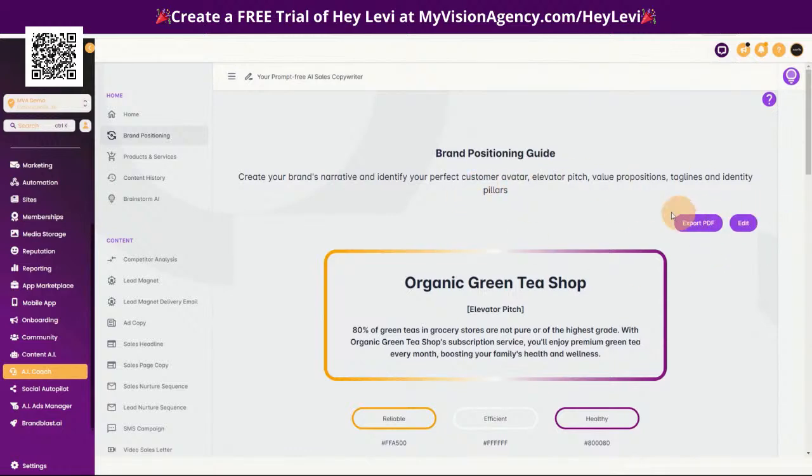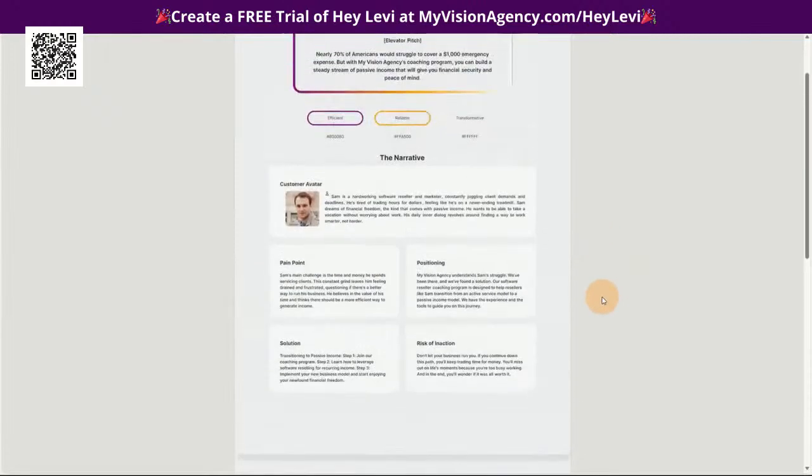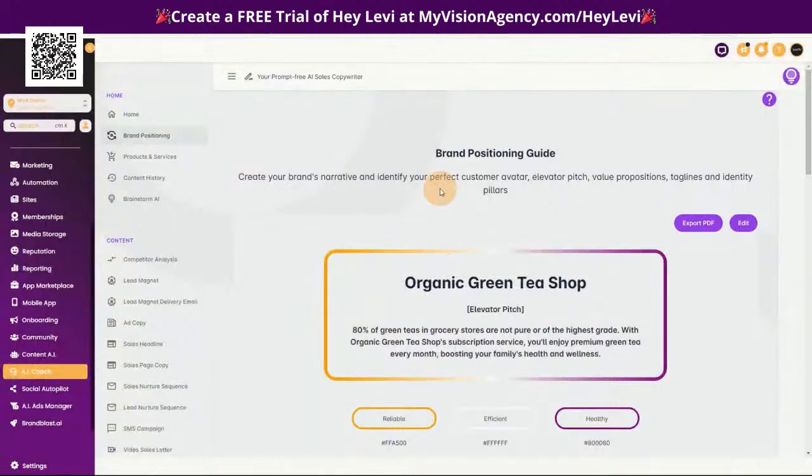And like I said, when you export the file, you get it in PDF form like this, and it allows you to upload to all of your other tools that you're using to train about your business so that you can fast track that process.